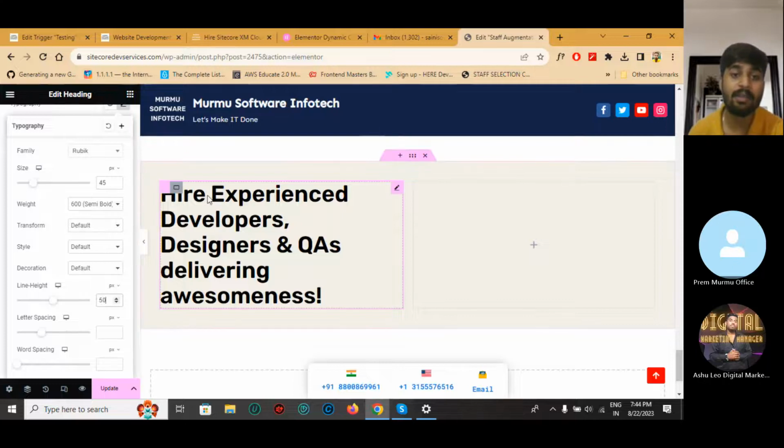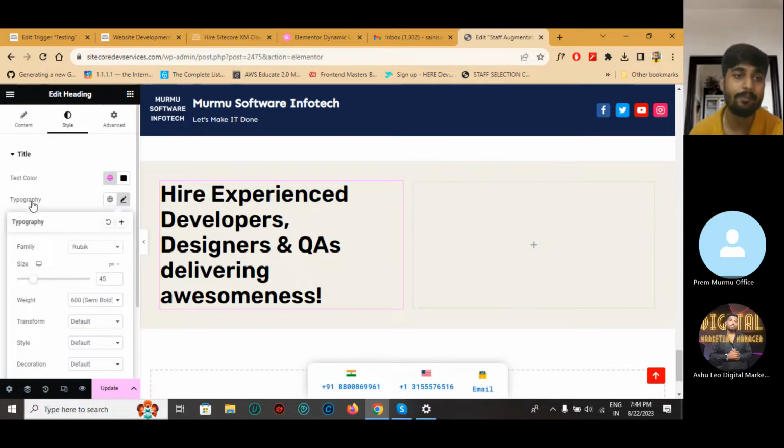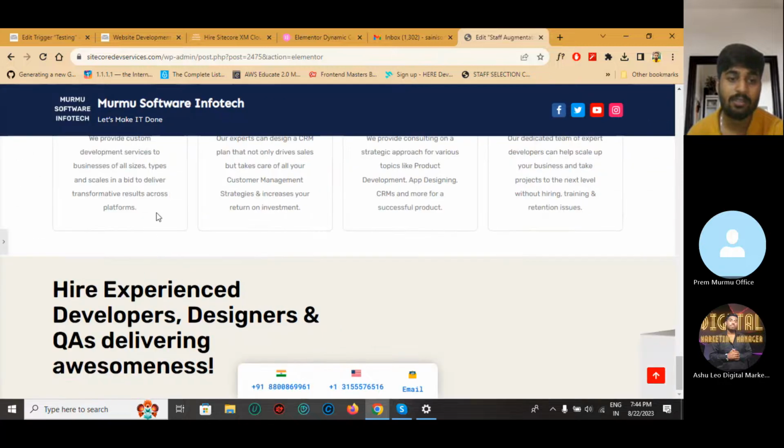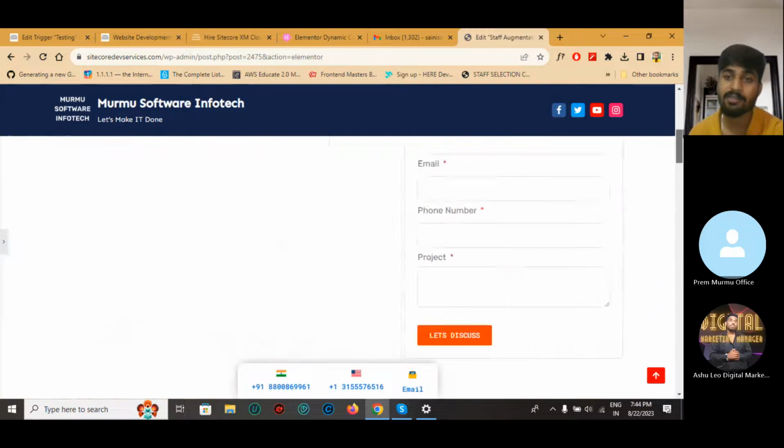Line height means whatever comes in the first line, then whatever comes in the second line, there will be a gap between these two lines. So that's what we call line height. Now, as you can see, we have the same as here.